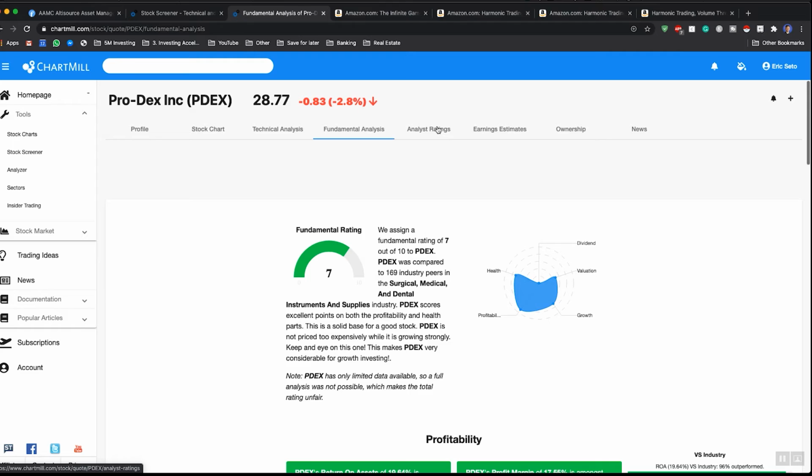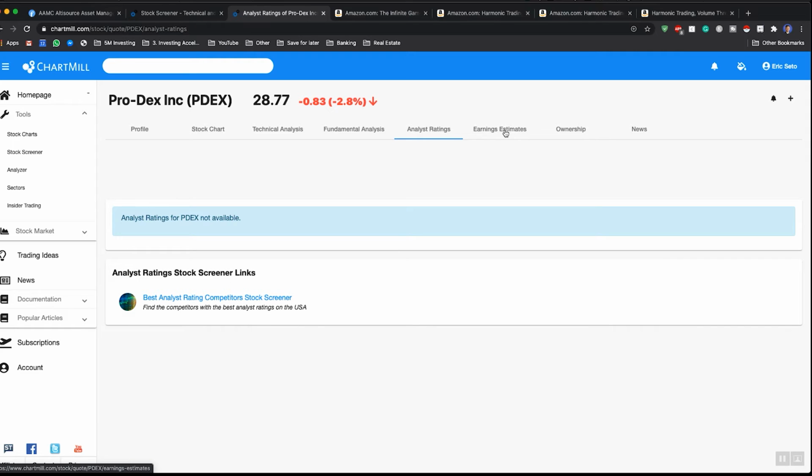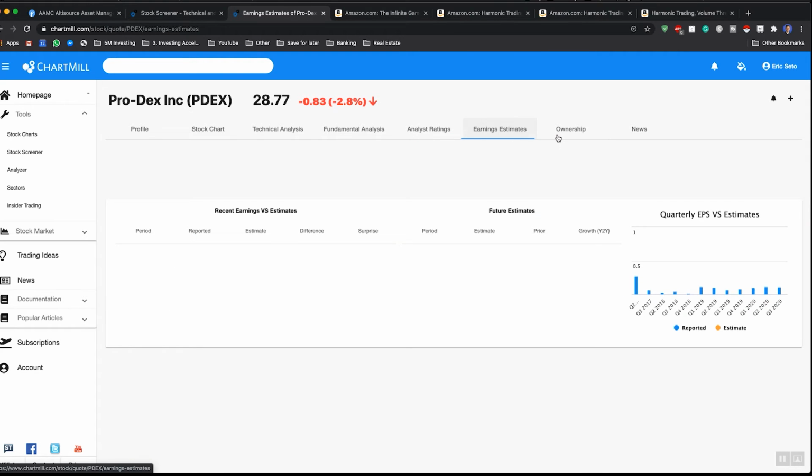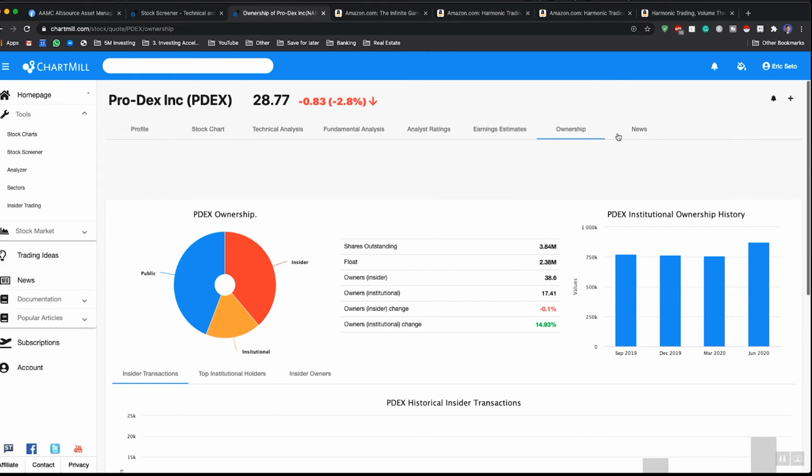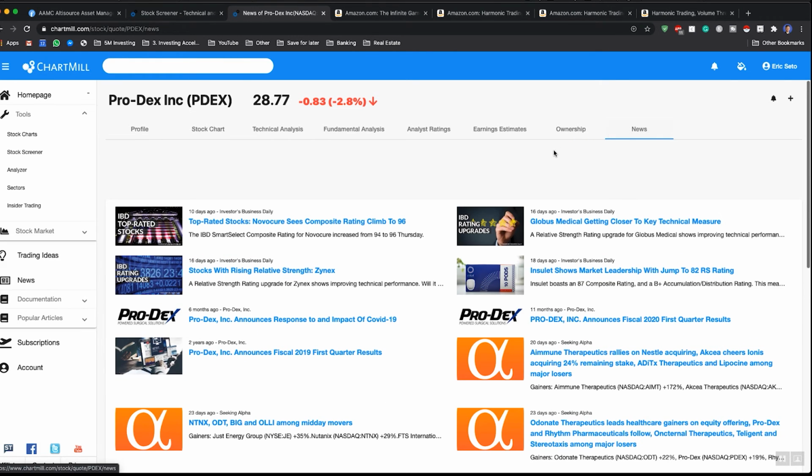Now, of course, there are also analyst ratings, which sometimes are available, sometimes not. Earnings estimates, ownership in terms of who is owning the stock, whether someone is selling or not, and news. So they try to be a one-stop shop, but obviously not all platforms are perfect. And you just got to evaluate the pros and cons of each of them.